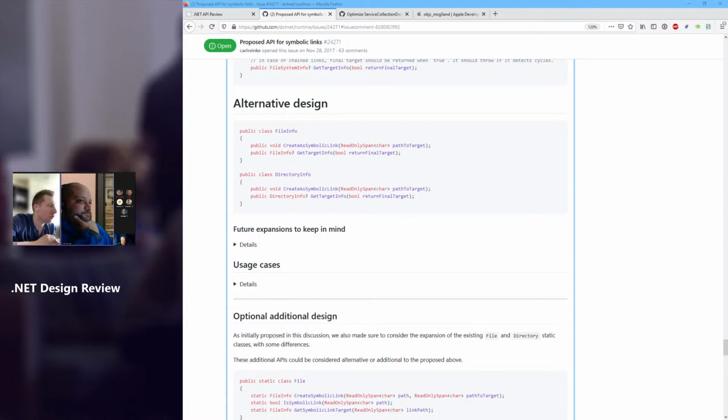So the idea is basically just return null from get target info if it's not a symbolic link. Yes, correct. That's why it's nullable. So the user would have to check first for the flag, and then get target info would return the target. And it'll return null if the file doesn't exist, and basically anything other than a symbolic link. Yeah, if the target doesn't exist, which, by the way, is a valid scenario. You can create a symbolic link that points to nothing. You can do it in the command line, both on Windows or on Linux.